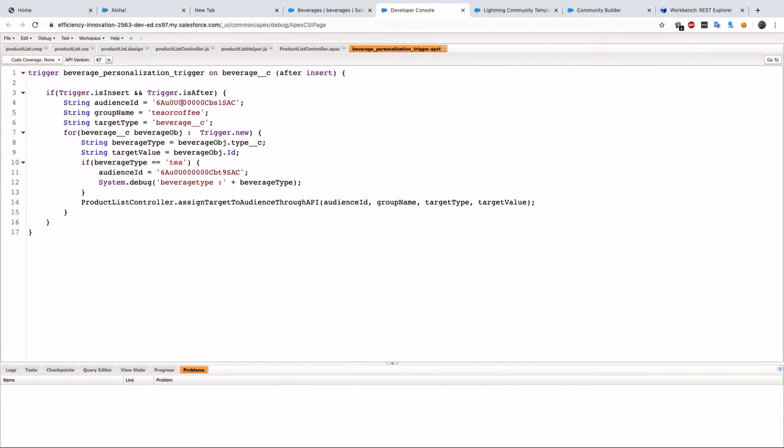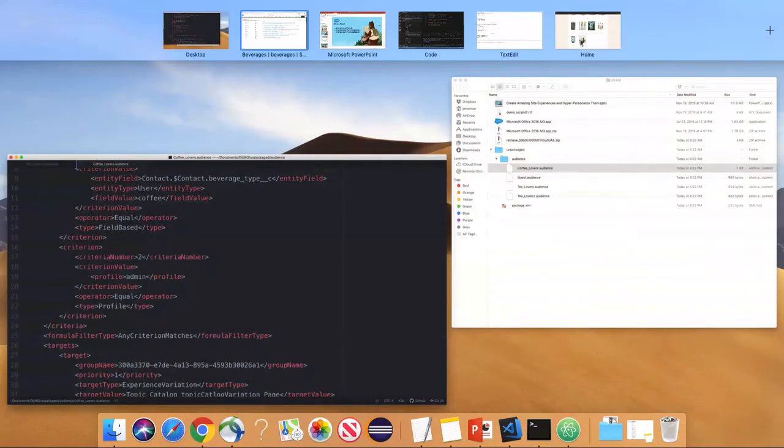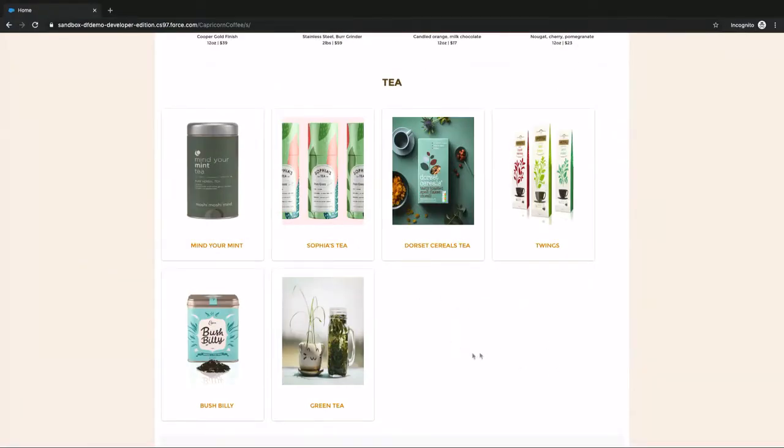So if it is inserting a new coffee brand, it will check the type and assign it to the coffee lover audience. And for a tea brand, it will do the same. So let's go to the community for the tea lover and show what the tea lover is seeing first. As you can see, we're logged in as the tea lover user, and he's only seeing a list of 6 different tea brands.